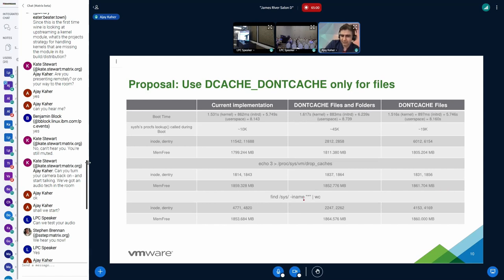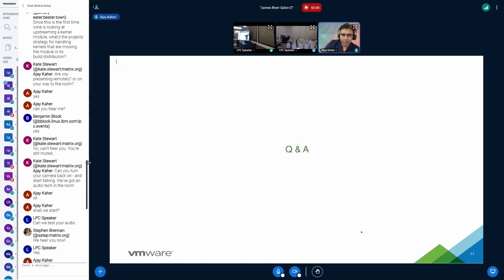And if we access Sysfs, it will be slightly increased, because in this case dentries and inodes for directories will be retained. With this approach, we got slightly less improvement than we have already seen in the file and folder case, but better than the current implementation. So near about 6 to 7 MB of improvement we can see without any side effect. So that's all. If there are any questions and answers, we are happy to address them.